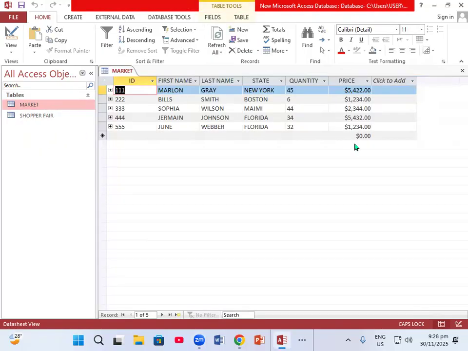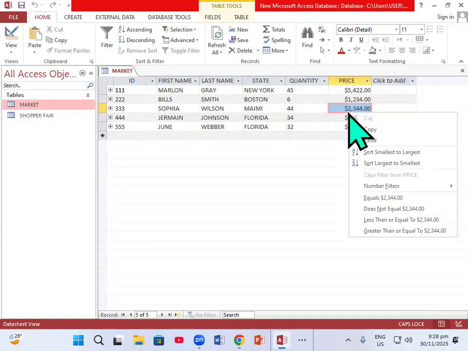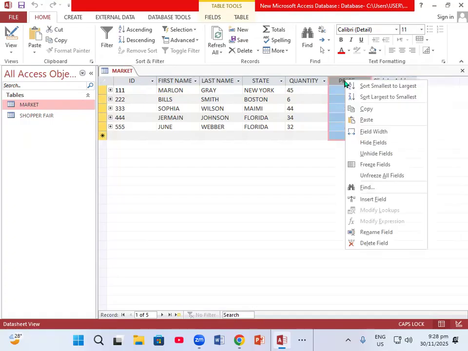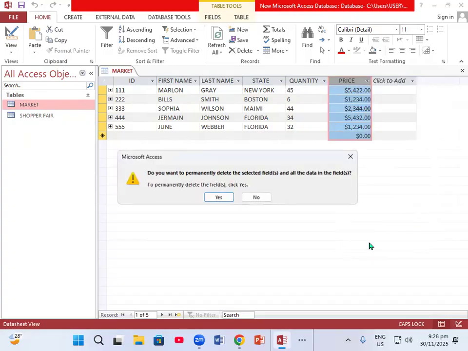So I want to delete all of these columns right here. I put the cursor right here and then click. Notice I highlight everything. So I'm going to right click. Let's go back again, then right click. Notice all the way right here, delete field. You want to click.